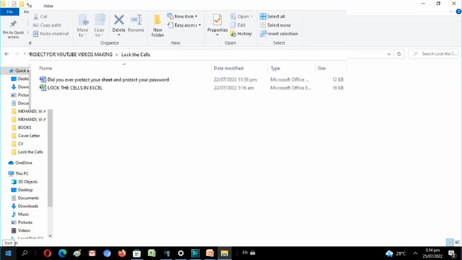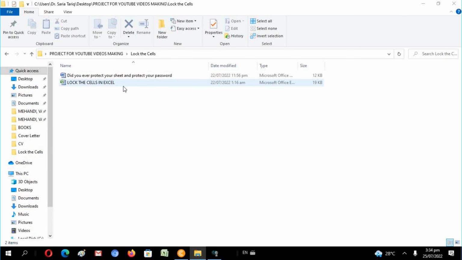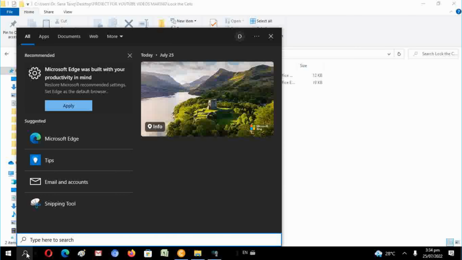In this video, I'm going to show you how to make the extension appear at the end of the file name, especially in Windows 10. Now let's get started. Here you can see there is no extension. To show the extension, I will search in the search box.